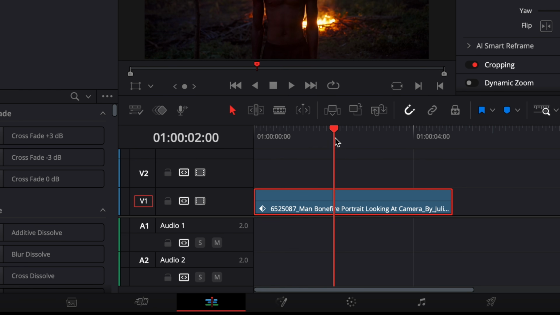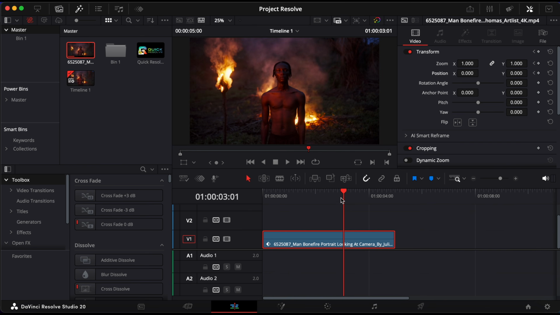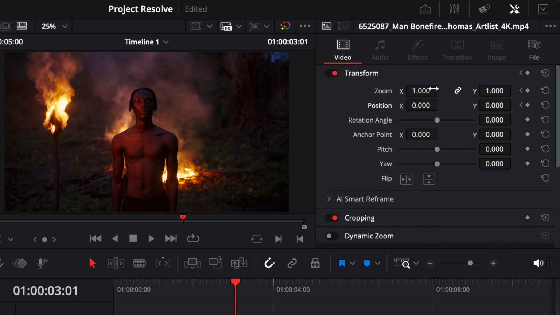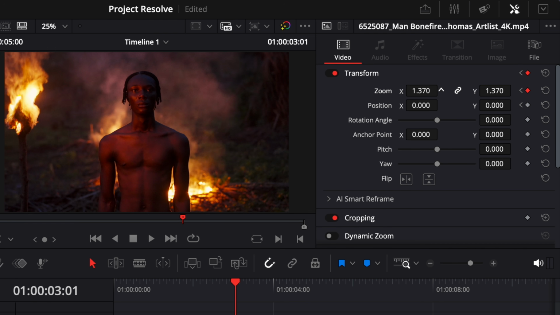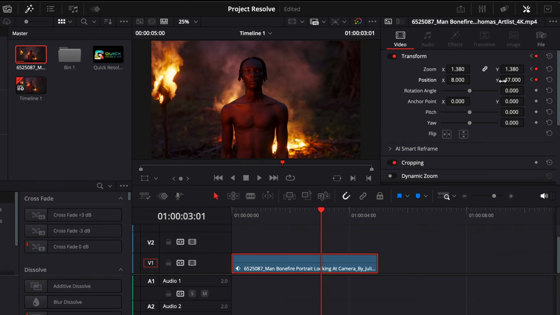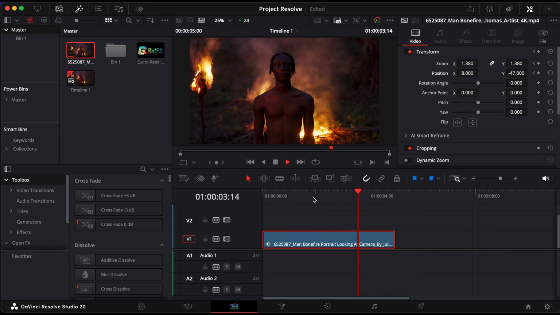Next, move your playhead forward a few seconds, depending on how fast you want the zoom to happen. Now increase the zoom to your desired level and adjust the X and Y position sliders to center the subject if needed. This creates a smooth zoom in animation.